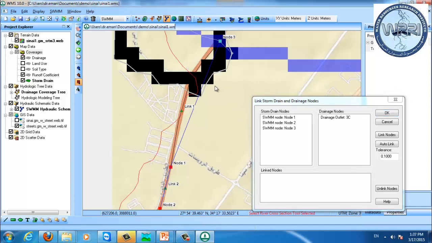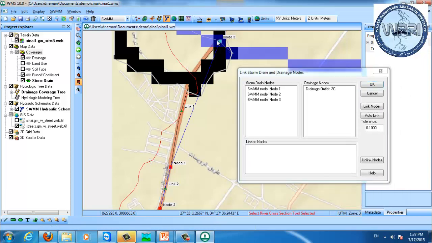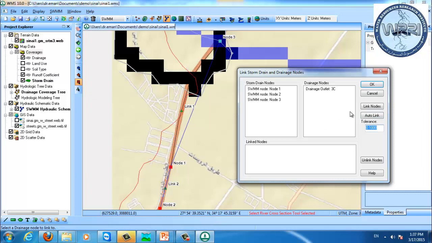So I have my drainage coverage, and my drainage coverage has an outlet point. And that's this outlet point. I also have a storm drain coverage, and my storm drain coverage has inlet locations or manhole locations. And I can link my outlets in my drainage coverage to my inlets or my nodes in my storm drain coverage. I can automatically do that, or I can just manually do it. I know that node 3 is where the water is going in. So I can just select this, select my outlet point, and select link nodes. And that'll link my outlet point in my drainage coverage to my inlet in my swim coverage.